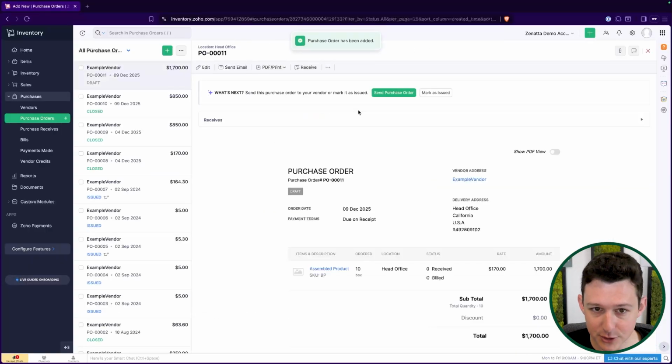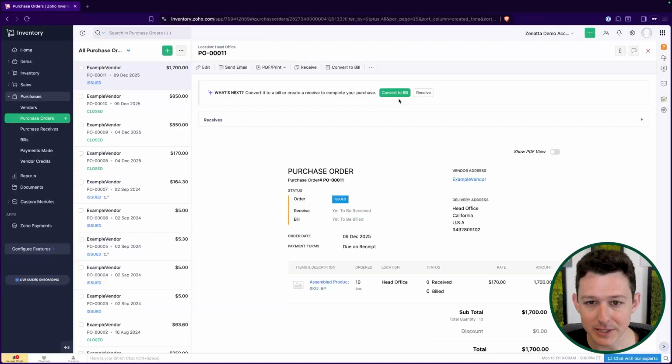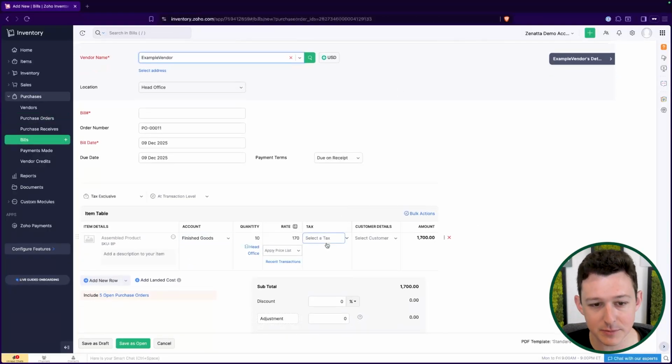So I'm going to save this as a draft. Then I'm just going to mark it as issued. And then we can jump over to that bill portion and actually get into the landed cost management. Let's convert this to a bill. And it's going to inherit all those items. It's going to inherit the same warehouse, all that good stuff.